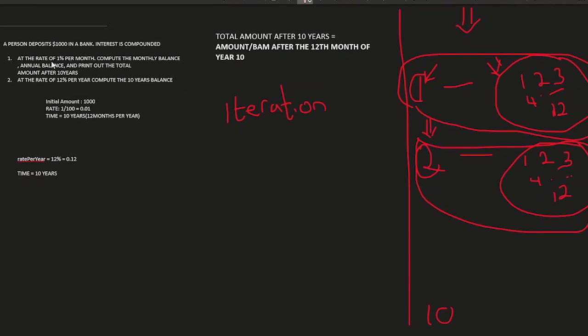You should compute the 10 years balance. So the difference between the first question and the second question is the point at which the rate is acting. Because the first question said at the rate of 1% per month. This one is acting at the rate of 12% per year. Compute the 10 years balance.